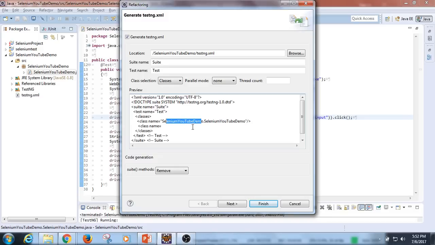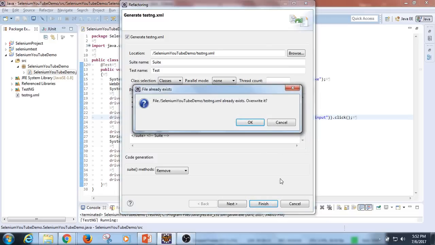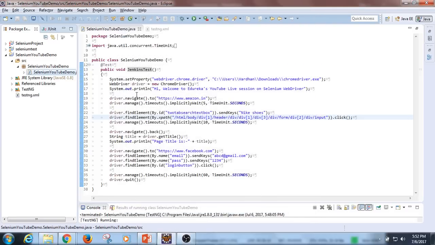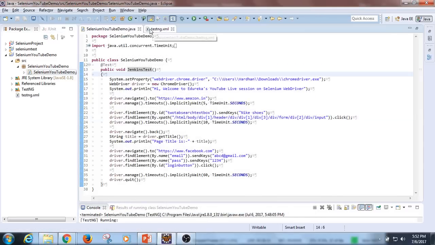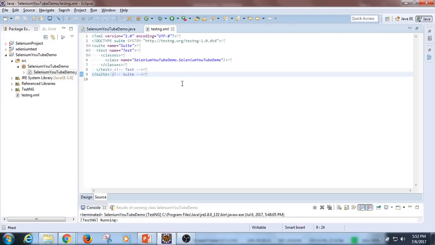So if you want to execute any other class, you would first have to specify the package name where it's present, and after that a dot and then the class name which you want to execute. But since I don't have any, I'm just going to remove that and click on finish. When I hit finish, it asks me, it already exists, do you want to overwrite it? I would say okay, because I created one earlier. And this is that XML file which we just created.